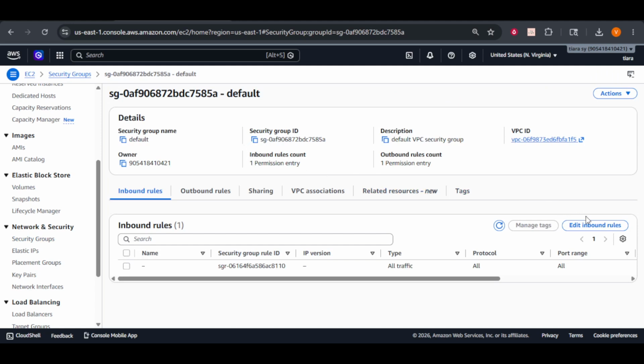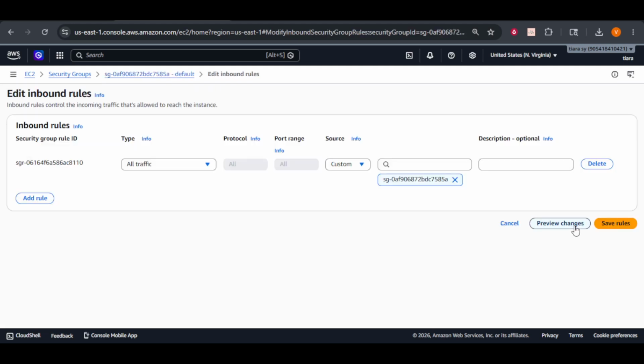Once you're inside the panel for your chosen security group, look towards the bottom of the page for a tab that says Inbound Rules. This tab is where you manage the rules that govern incoming traffic to your instances. Go ahead and click on this tab to bring up the current rules. On the right-hand side of this panel, you'll see a button that says Edit Inbound Rules. Click this button to enter the configuration layout where you can make changes to your rules.